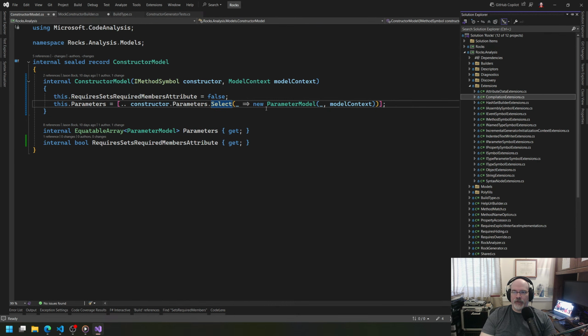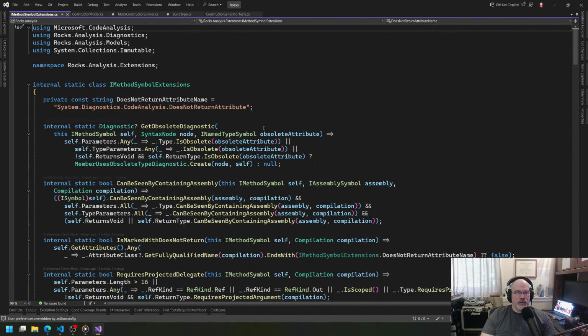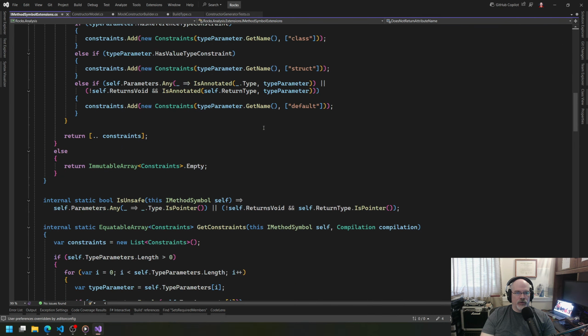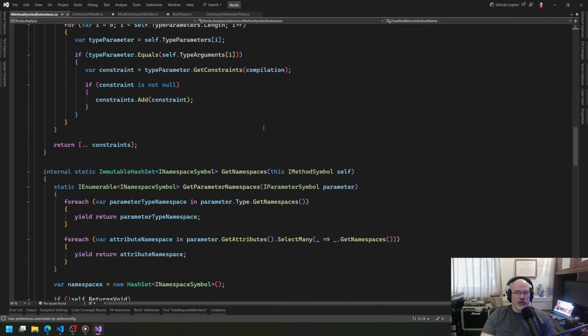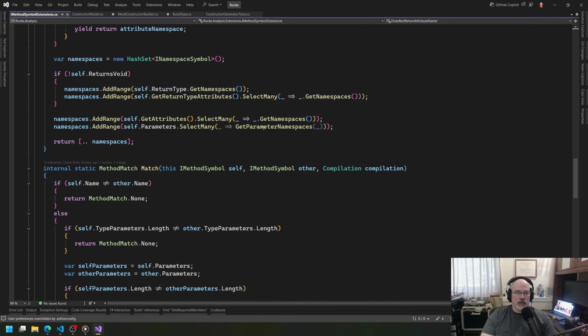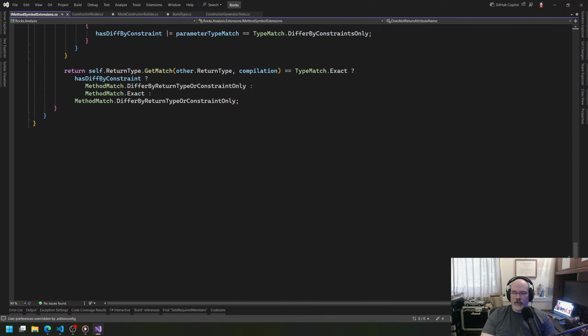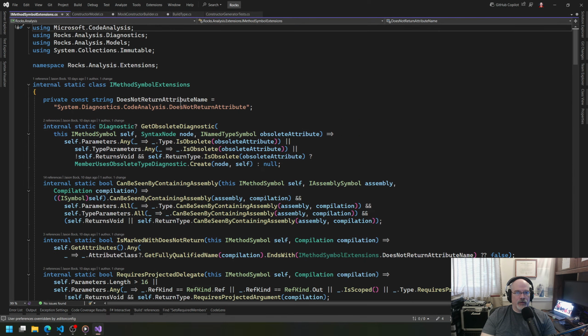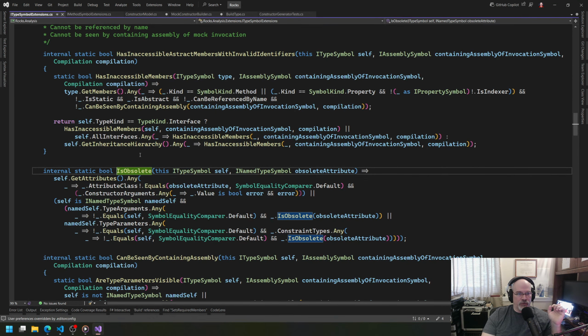I doubt I already have an extension method on method symbol to say default constraints is unsafe, get constraints, get namespaces, match. Yeah. There is something up here where I look to see if it's obsolete. And I'm actually looking at all the types to see if they're obsolete.